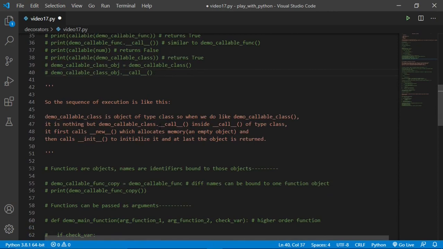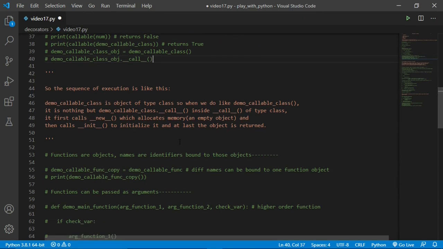Now inside that call method, which is defined inside type class, it first calls underscore new. The first step is it calls underscore new, which allocates memory in heap. This basically returns nothing but an empty object. Then from that underscore call, it calls the underscore init method to initialize it, and at last the object is returned. So this is how it is going behind the scenes. This is the sequence of execution: first it calls new, then it calls init.